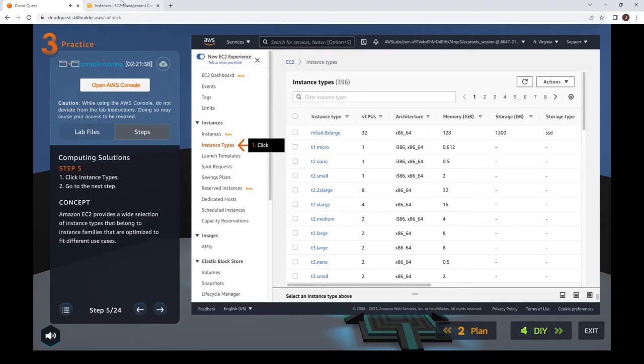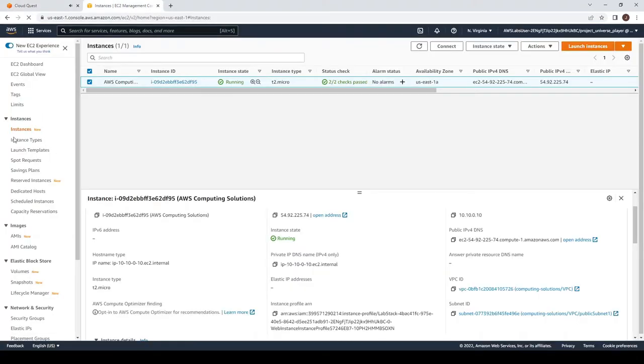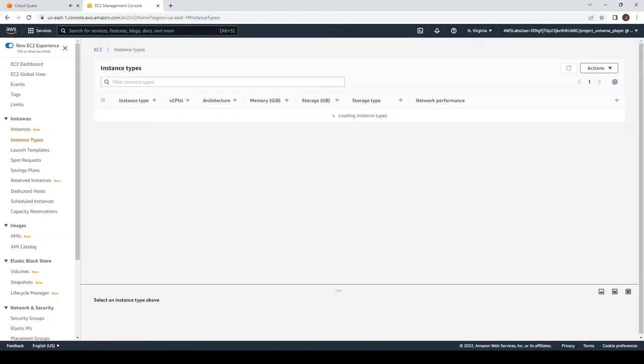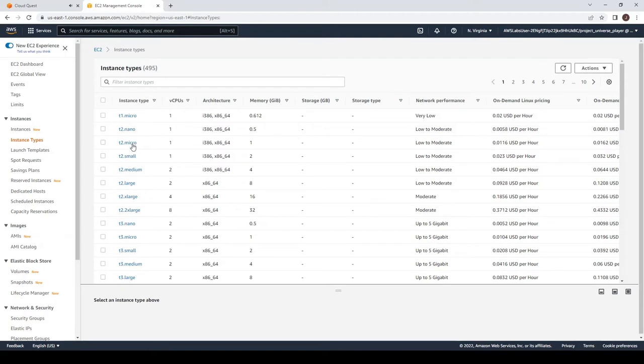Instance type. Okay, let it load. After loading, these are the different types available. So the more powerful the instance is, the more expensive it is.